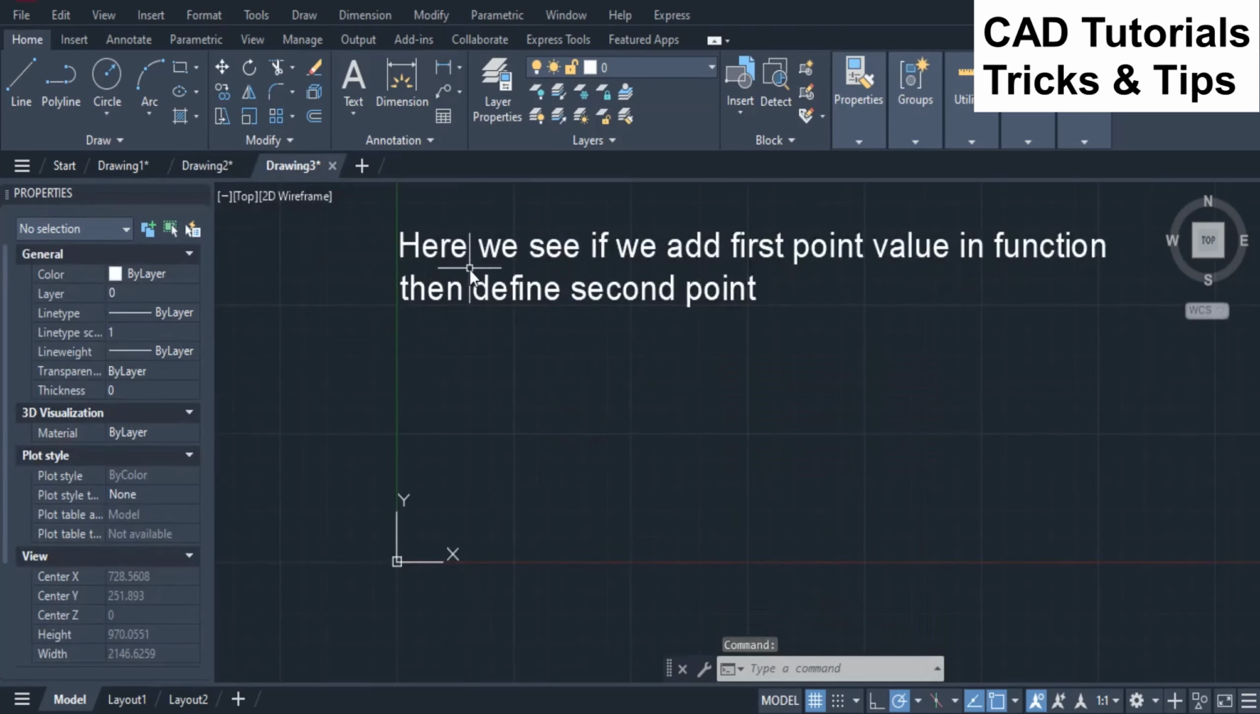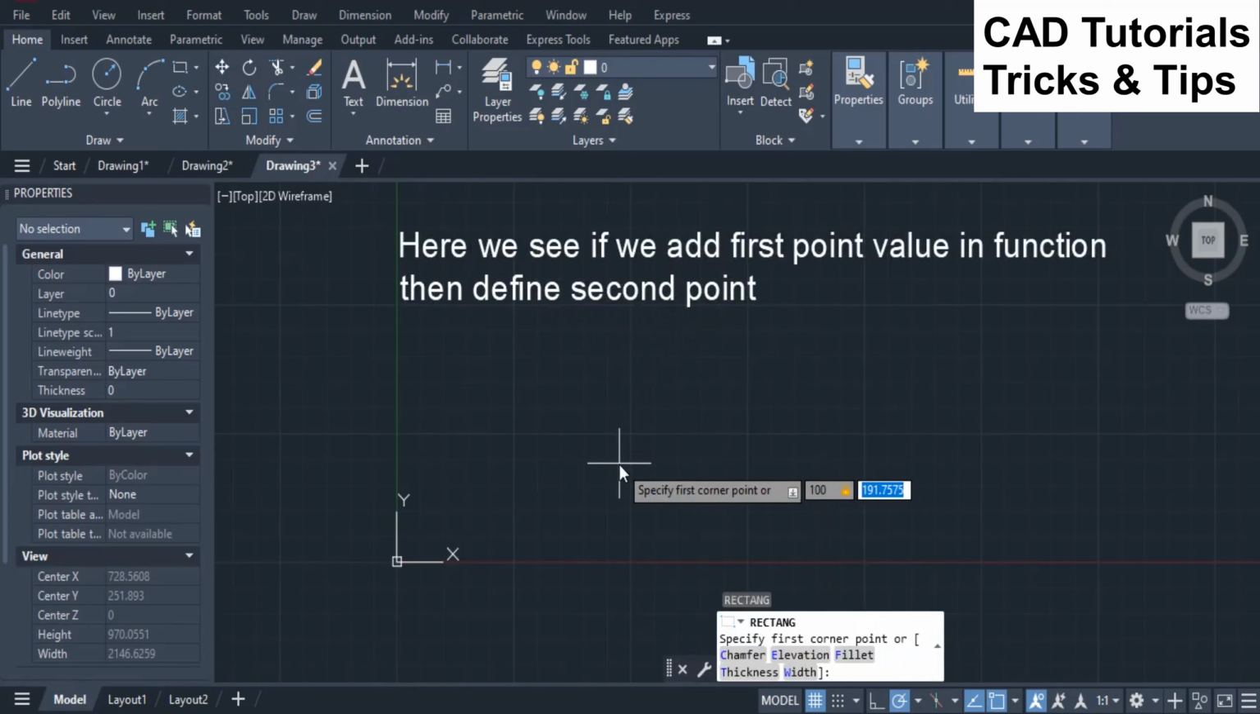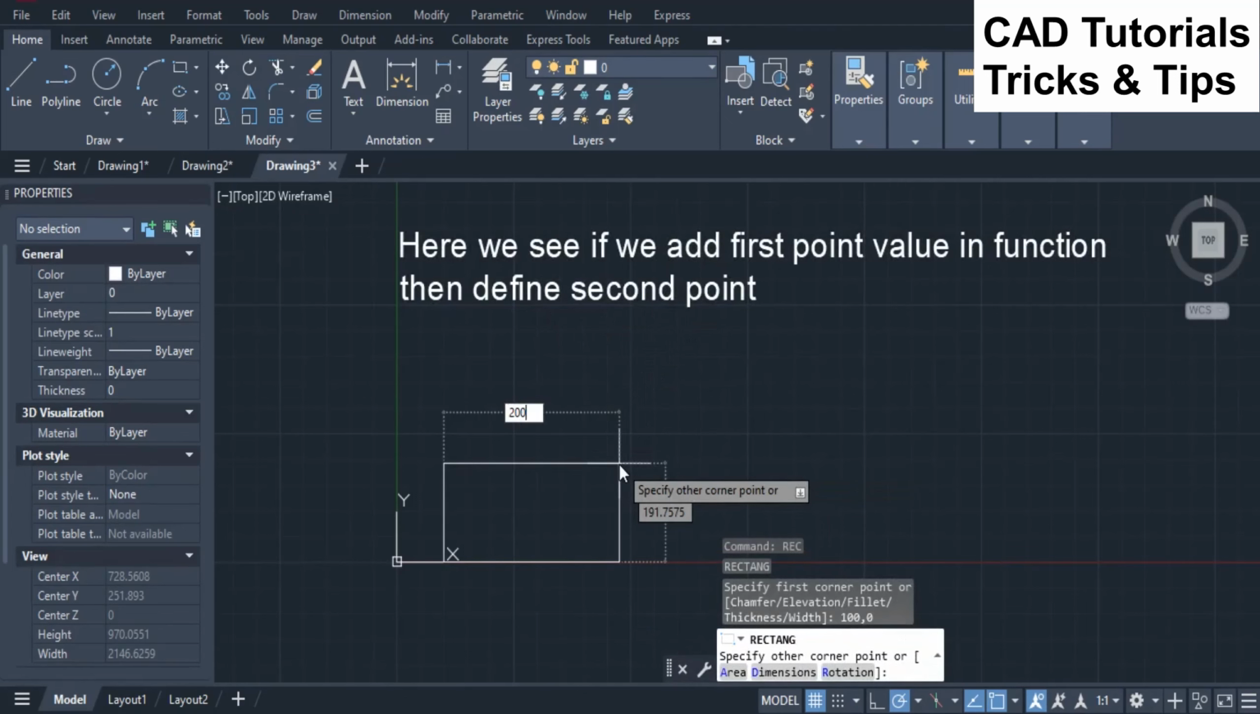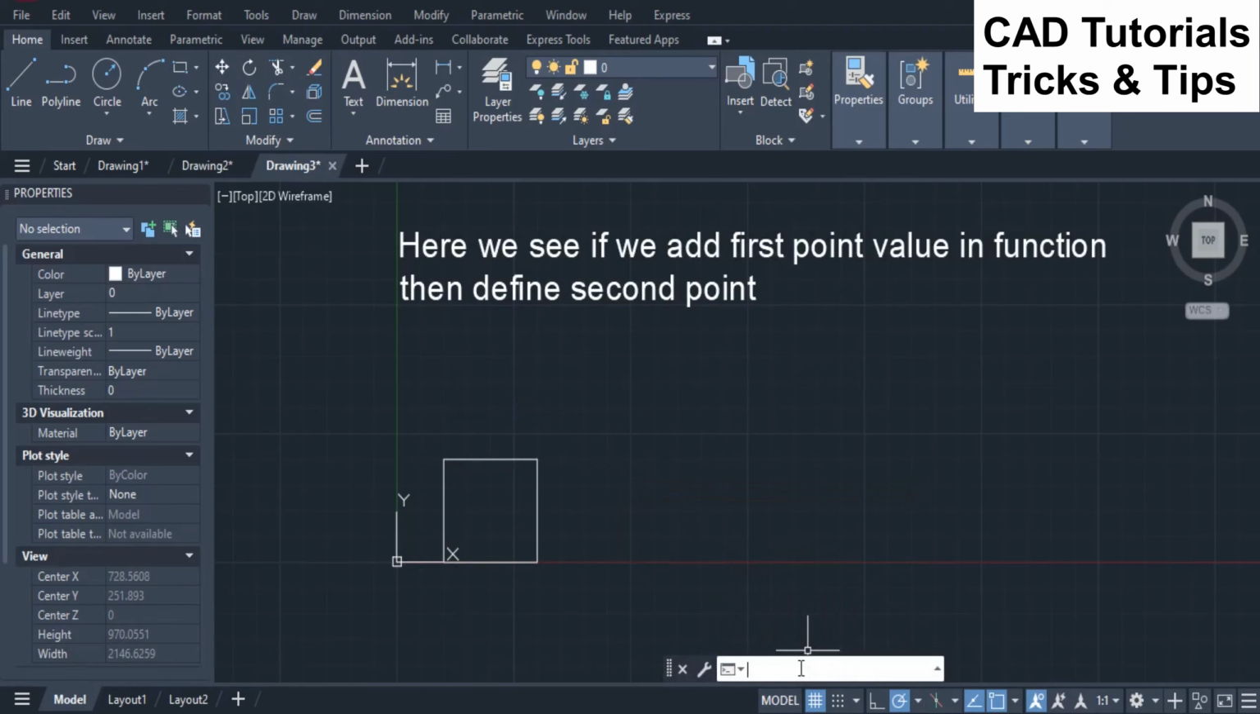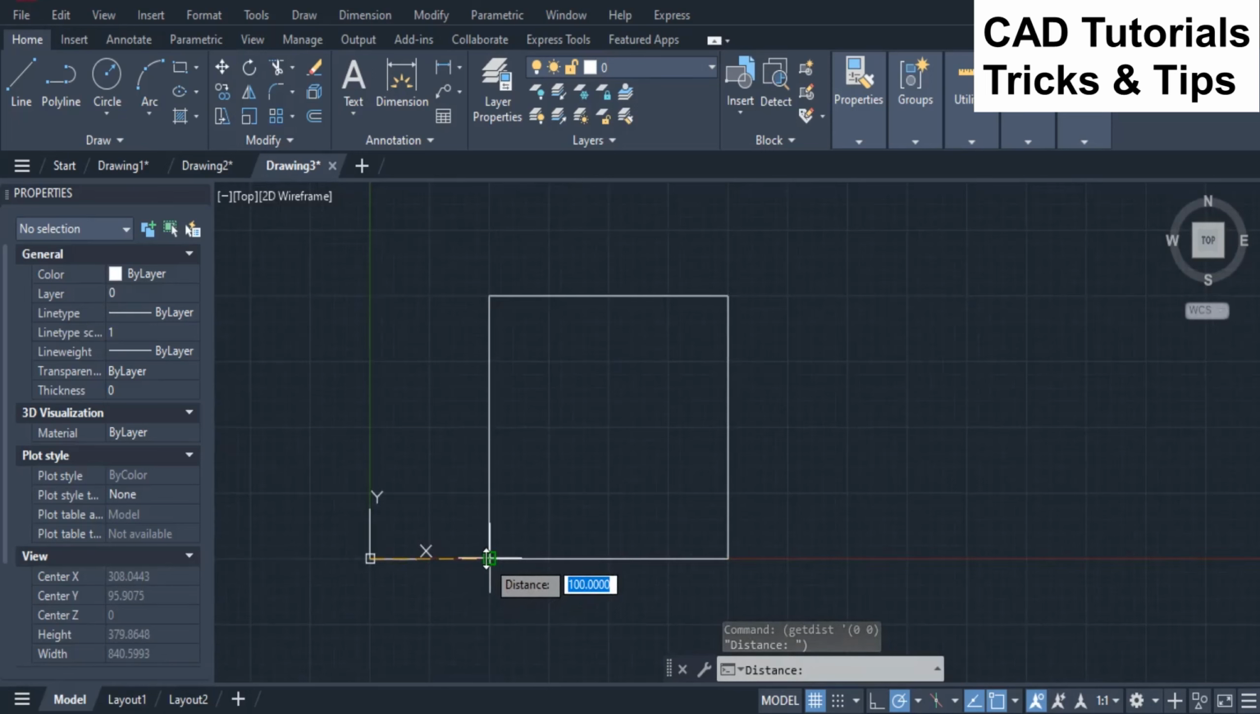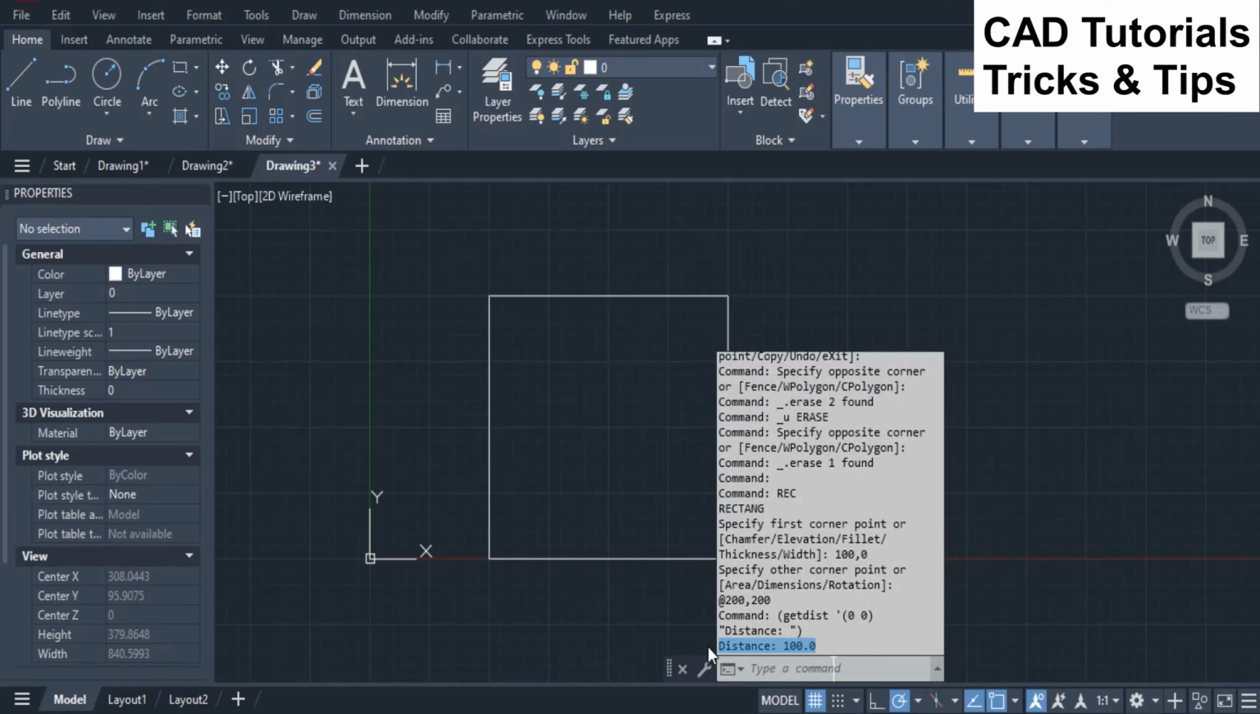Now we see the second example, where we add the first value in the function and then the user can add the second point in the drawing. Draw a rectangle at 100, 0 and 200, 200. Now run the second example. You can see the first point starts from 0, 0. Select the second point on the rectangle. You can see this function gives the distance between the points.